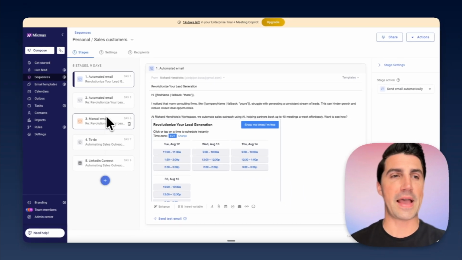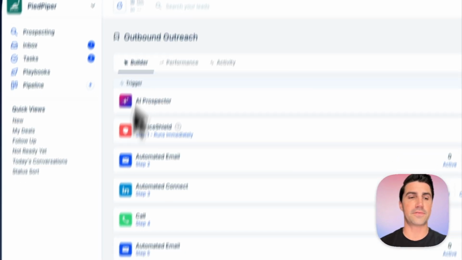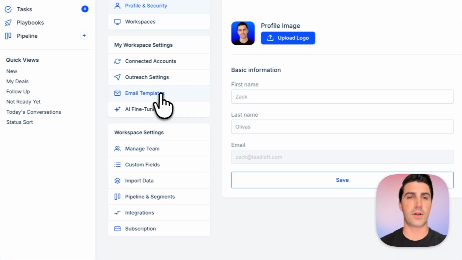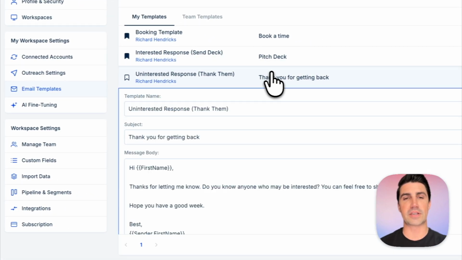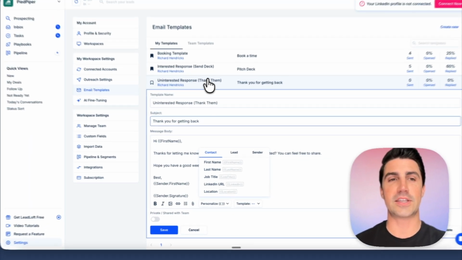The next thing here is Mixmax offers email templates. LeadLoft offers the same. If I hop into LeadLoft, I can go to settings, and of course, we also have email templates here. And just like with Mixmax, you can share them, edit them, personalize them, and so forth. So it's kind of the standard thing.